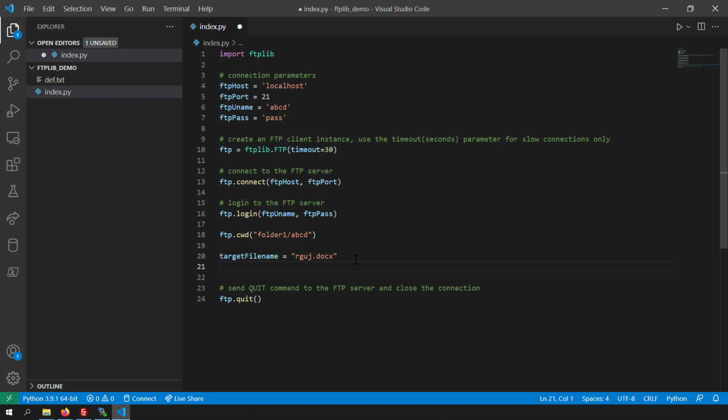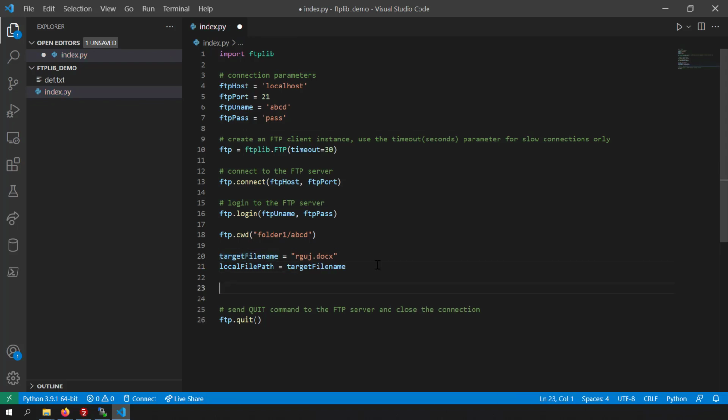rguj.docs. And the local file path where I'm going to save this document from the server is the same thing, rguj.docs. So I'll just write the target file name here. So now I've got my input and output file names. So let's try to use the ftp.retrbinary function to download the file from the FTP server.